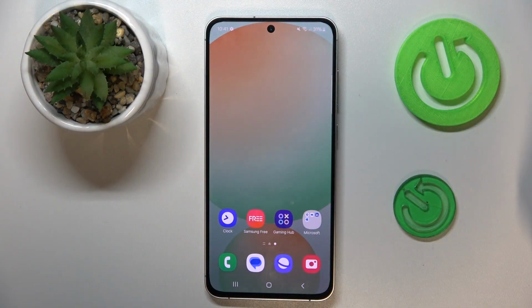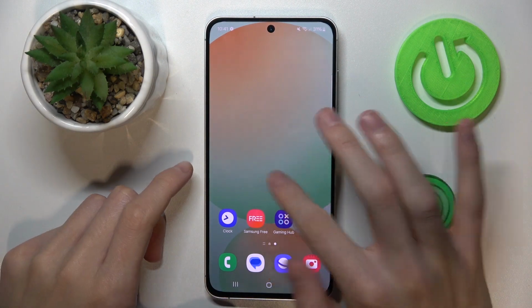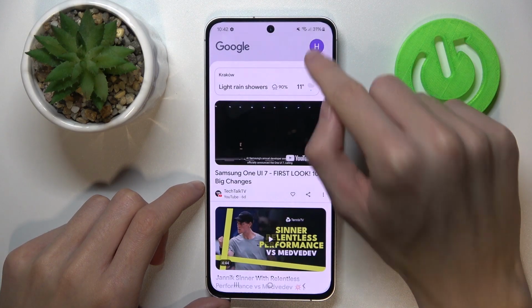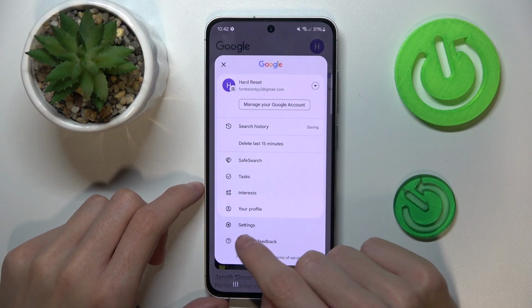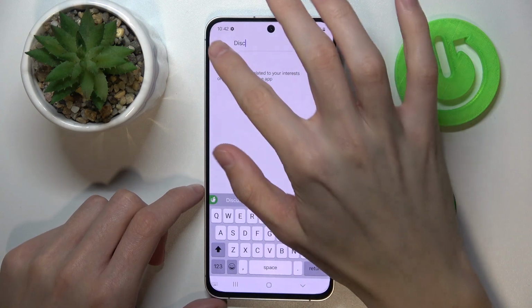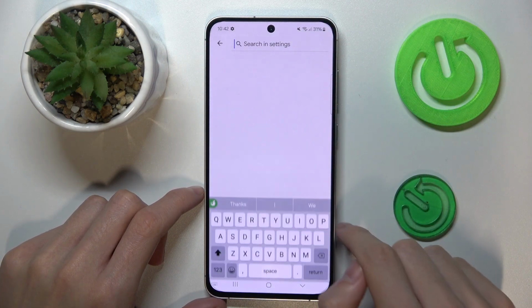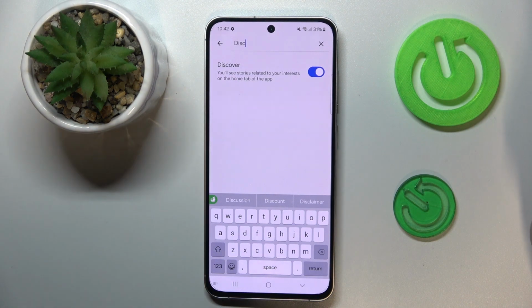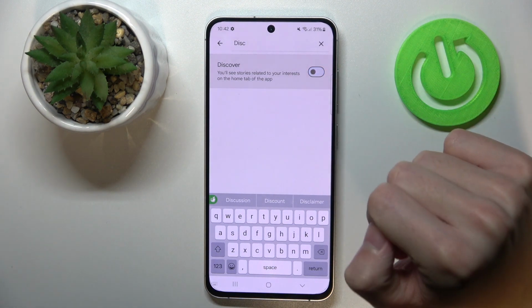So if you'd like to enable or disable this option, you can just swipe left like that and click on the right corner on your account button and then click settings. So here in settings you can just search an option which is called discover, like that. If you wanna switch off the Google Feed, you can just click here and switch off.